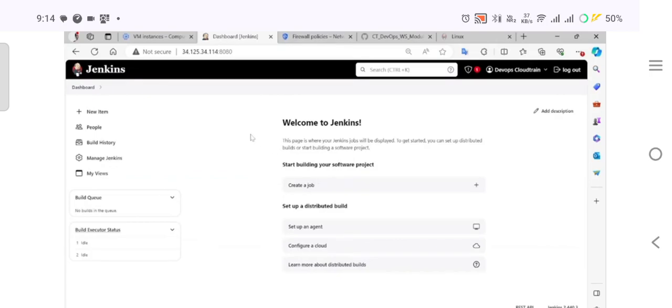So this is about installation of Jenkins. Jenkins is set up and running, and that is good for us to perform the next step that we'll be doing shortly. See you in the next part.